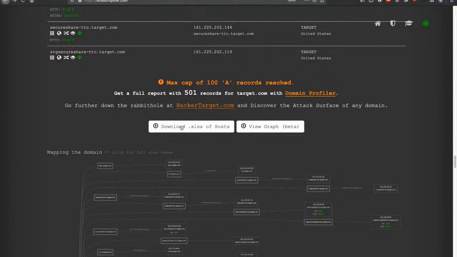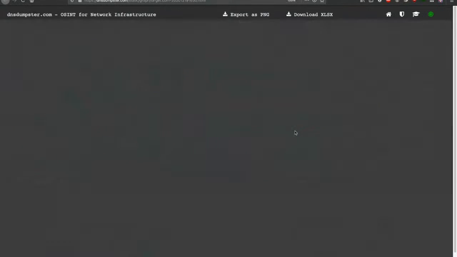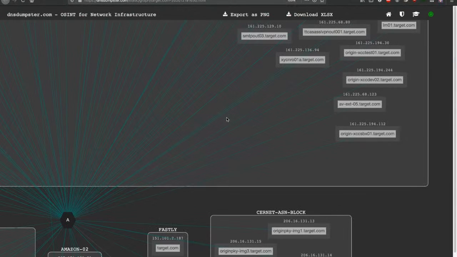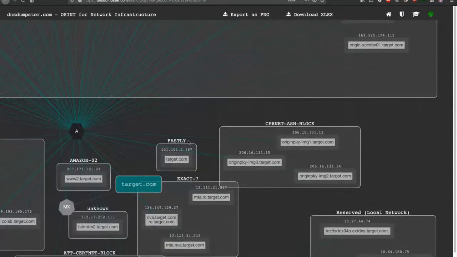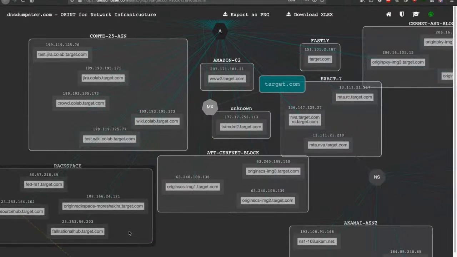So we have that, but this right here also helps us because we can click on View Graph, and this allows us to look and see. Like we can zoom in here, and this shows which hosts are hosted where. So we see right here, this is on Fastly, this is on Amazon, we have this on Conti, we have this stuff on Rackspace.